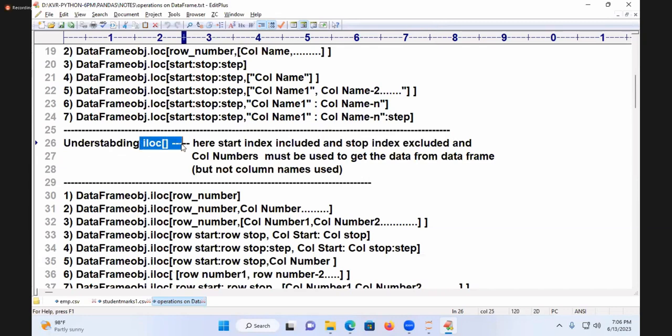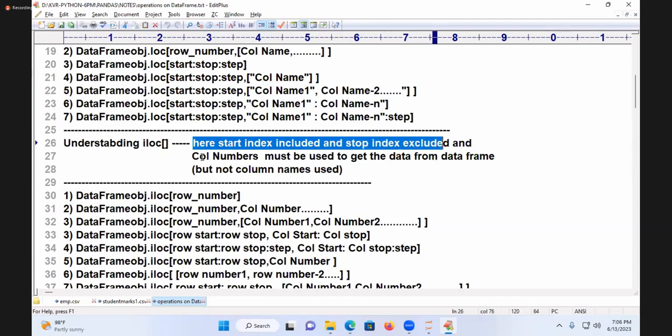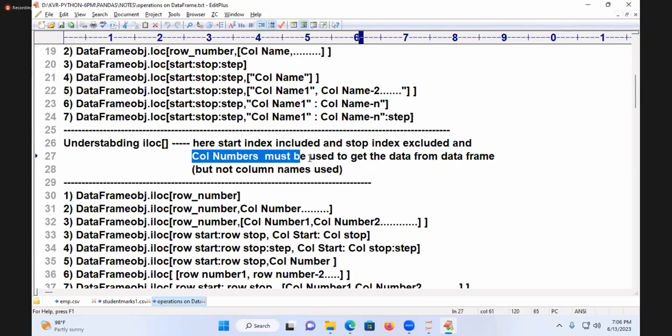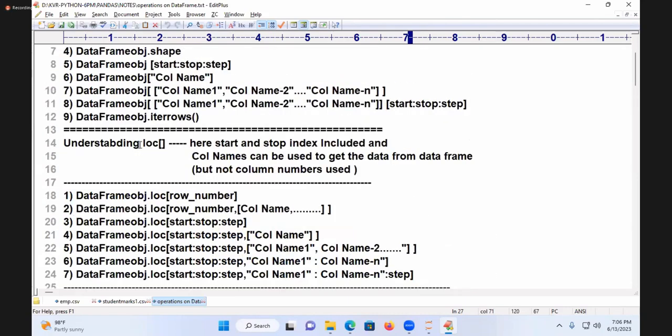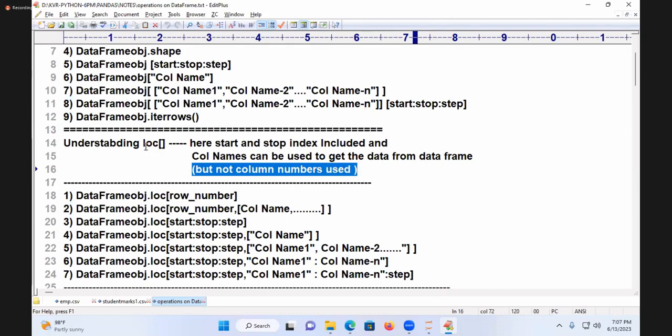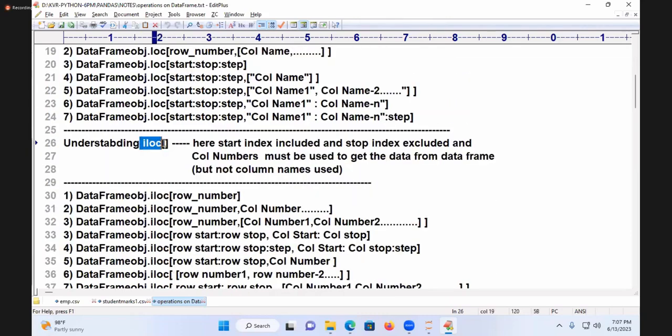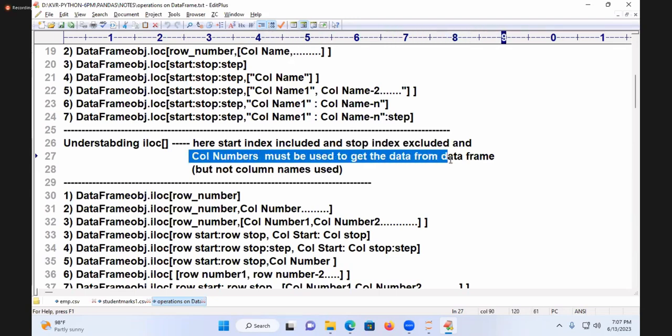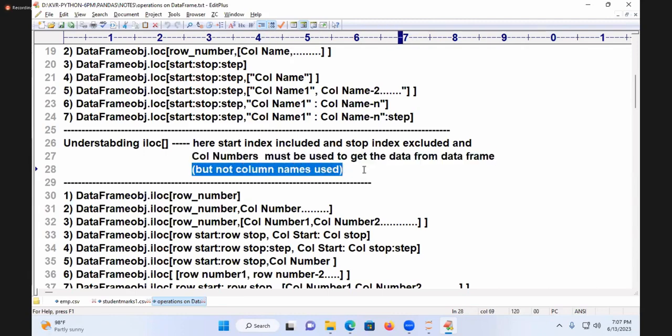So I'm going to introduce what? In LOC, start index and stop index are both included. That means it gives the values from start index to stop index. Column names can be used to get the data in LOC, but not in ILOC. When you go to ILOC, start index and stop index can be used, but start index is included and stop index excluded. Column numbers must be used to get the data from the data frame, but not column names.